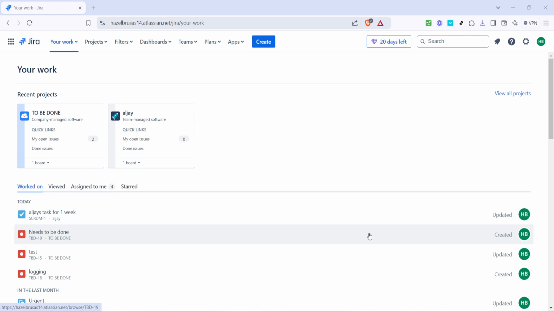First, you'll want to open your browser and navigate to the Jira platform. Head over to the Your Work section in Jira. This is the hub where you'll see all the tasks and projects you're currently working on, making it a natural starting point for managing your setting preferences.